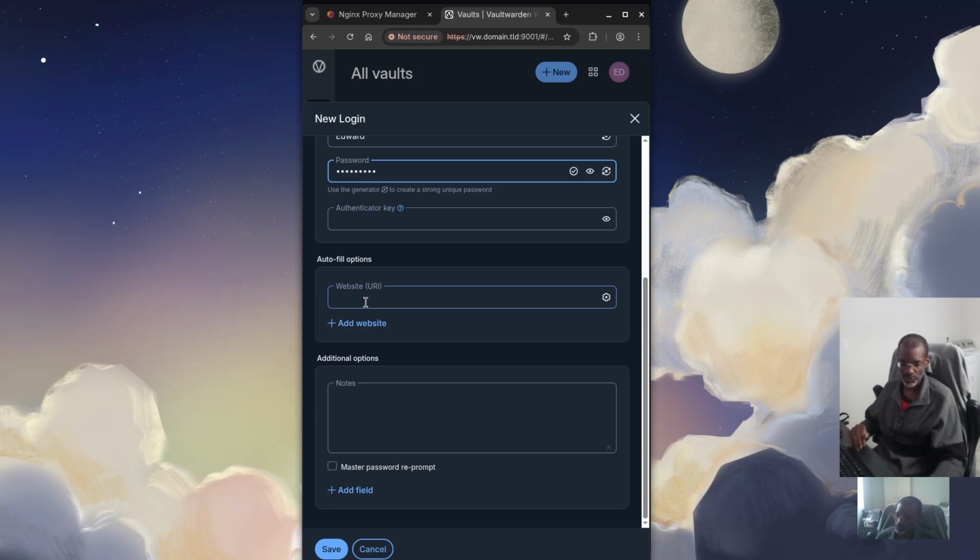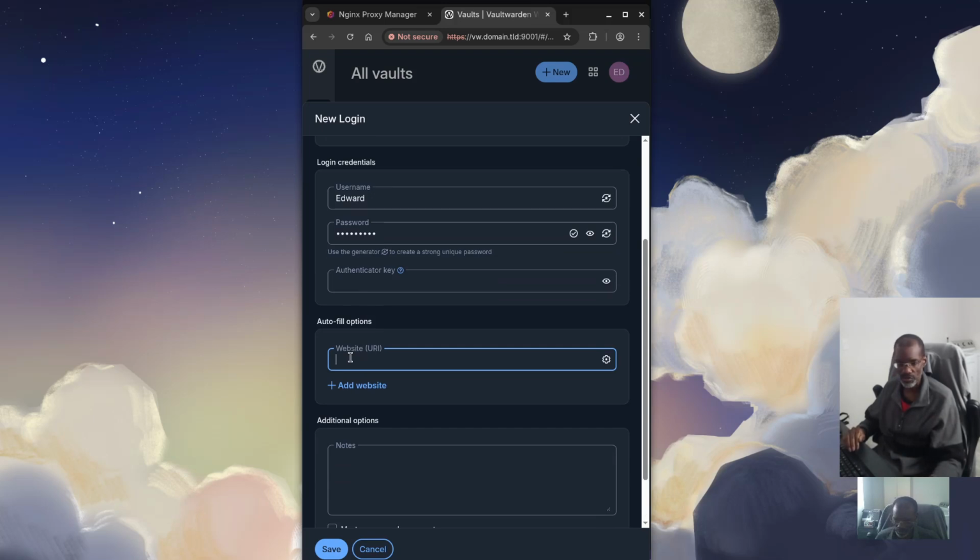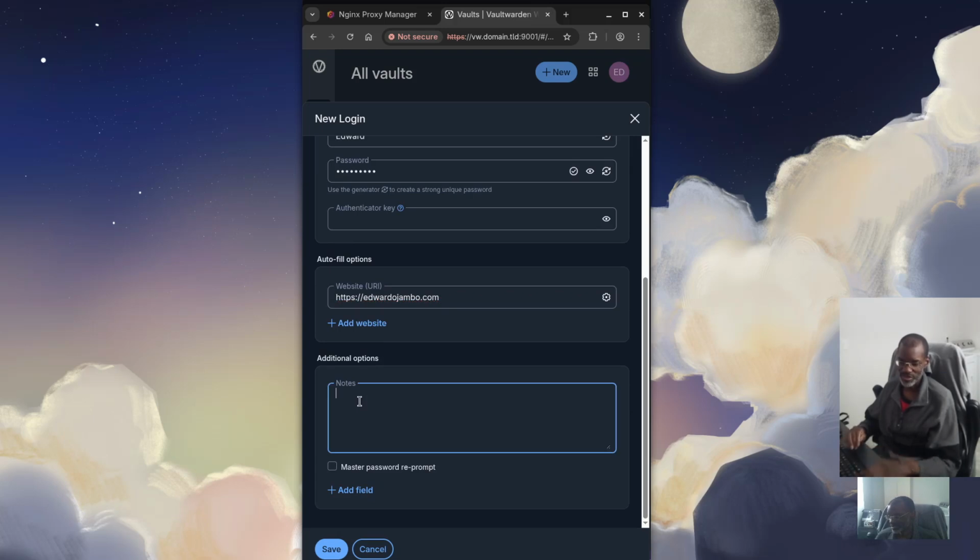So if this was for websites, I'll just say something like HTTPS edward.com. That doesn't exist, but you guys can add other examples, and I could say here login to fancy website. You can add more fields here. You can have a master prompt. That's all up to you. So I'll just hit save.